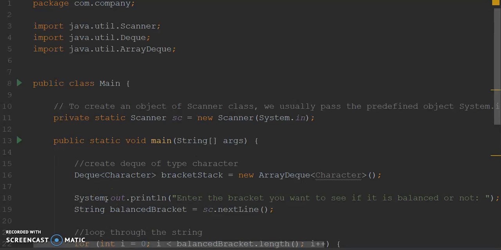So just to give you a quick review of what we're doing, we're essentially checking if a string of brackets is balanced or not. We're going to treat that input as a string, and the data structure we're going to use to check that is a deque. Even though this is a stack video, as I showed you in my first video, the Oracle documentation recommends that you use a deque because it's better with LIFO, last in, first out operations.